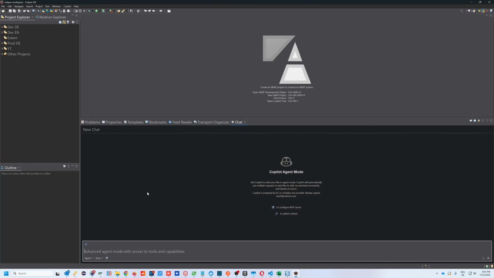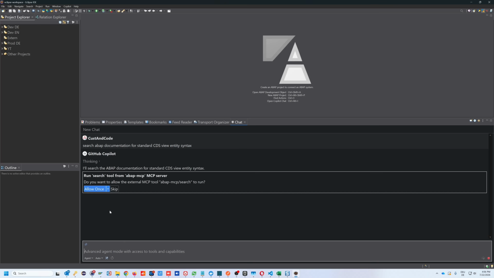Then an important step is to set this to agent mode. And now we can ask some questions. For example, a basic keyword search: ABAP documentation for standard CDS view entity syntax. And the MCP action is, it calls the search with the query standard CDS view entity syntax.